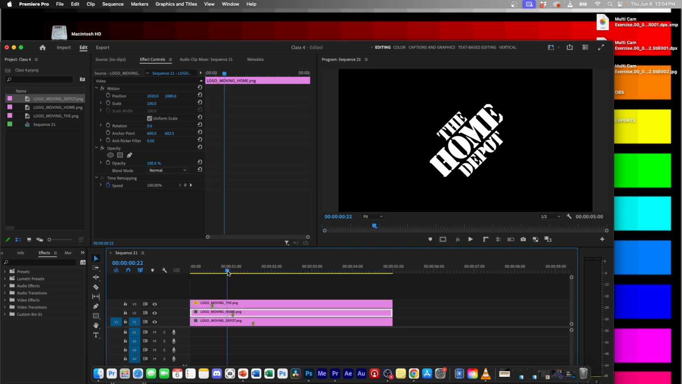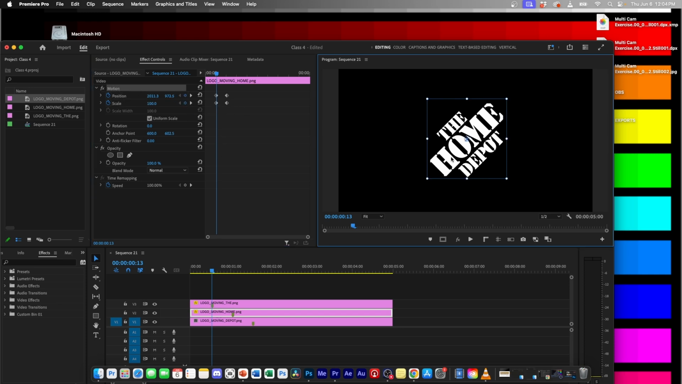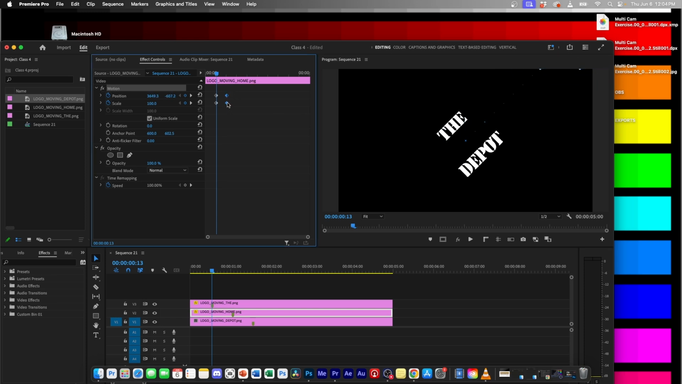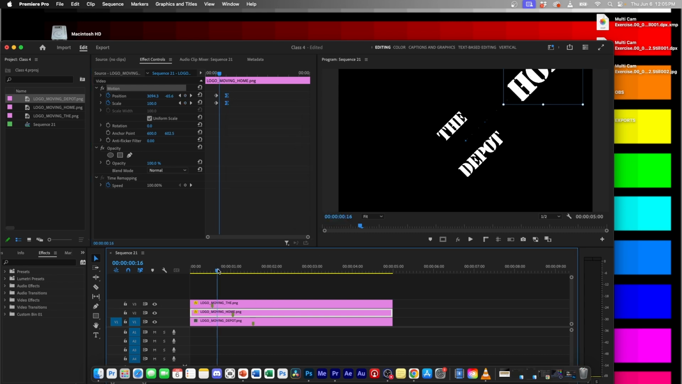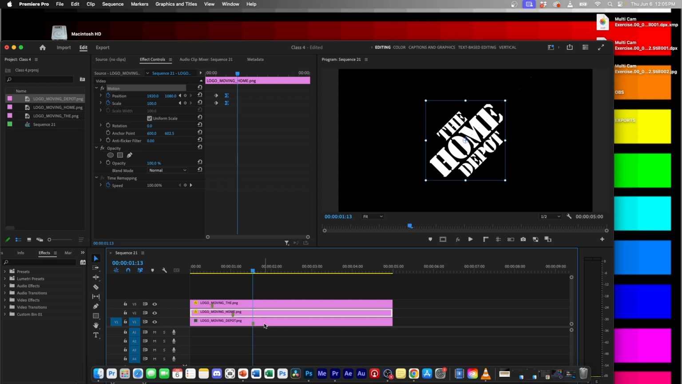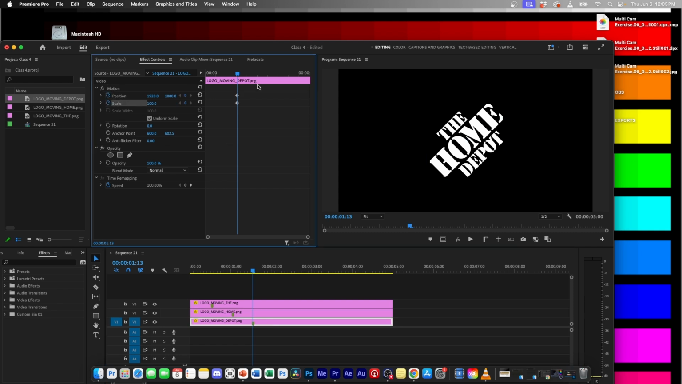And on the second layer, the home layer, we go to the next marker, set the keyframes. I'm going to go back to when home snaps into place, set keyframes there. And we are going to move this one over here. And again, I want this one to come in easy. And then this next one, we're going to set the keyframes where we have it, go back to where the Home Depot comes into place.